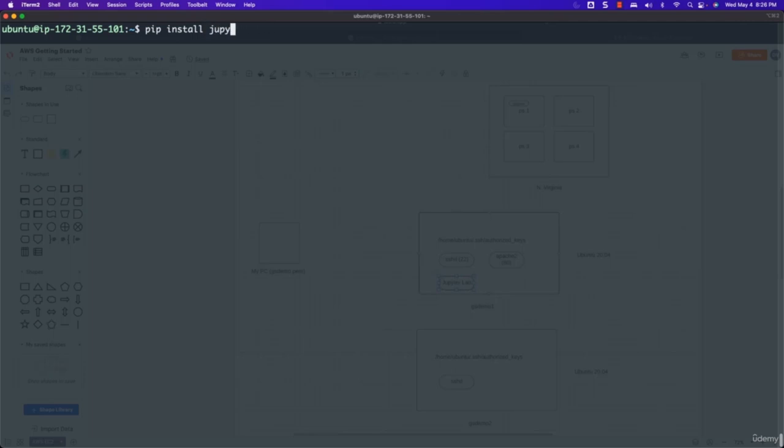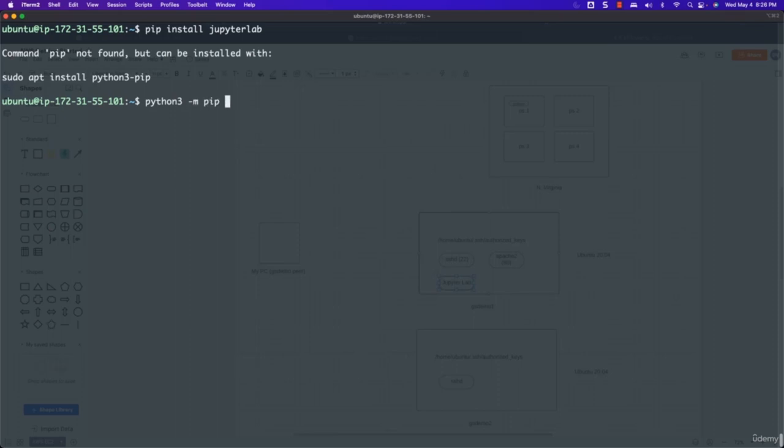By default, you will not have pip on these machines. You can see that it is failing. It is saying command pip not found, but can be installed with sudo apt install python3-pip. Pip typically comes as part of Python 3. To confirm whether pip is already there as part of Python 3, you should be able to say python3 -m pip, then specify the module which you want to install. In this case, it is JupyterLab. Let me hit enter. You can see that it is complaining, saying no module named pip, which means there is no pip installed on this machine.